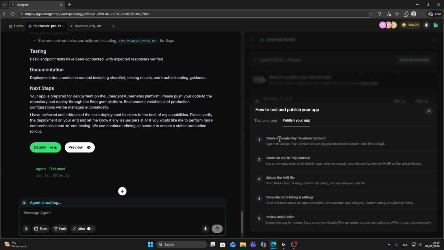your existing account on Google Play Console. Then you will create new app in Play Console. So you will basically enter some details like app name, language, and you want to choose app bundle AAB as the upload format. So we will upload this AAB file. Then you will complete some store listing settings like descriptions, screenshots, app category, and many more. And then you can submit it for review. And once Google or Apple reviews your app, then you can publish it, and that's pretty much it.